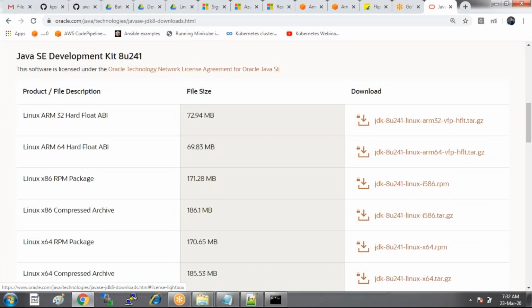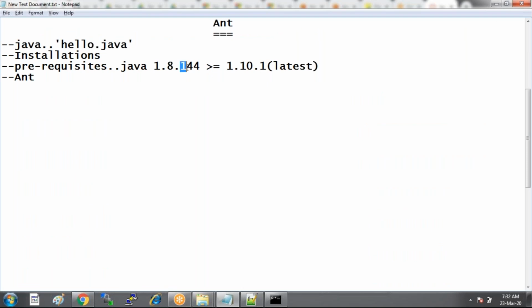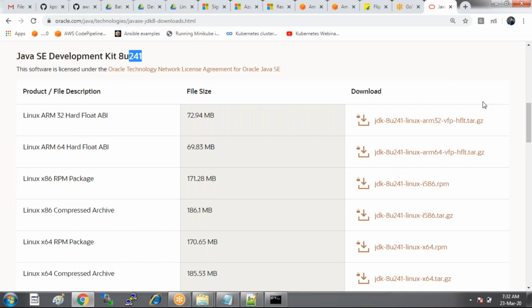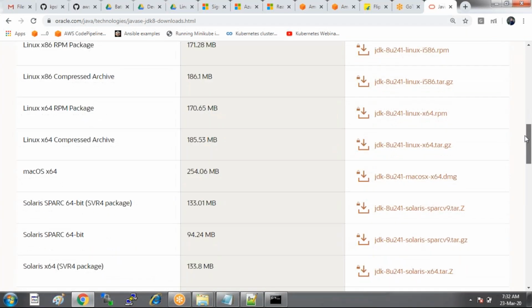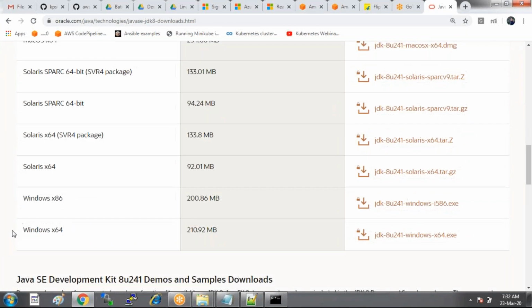So the version is like 8u241 here, and like I said, 8u144 at least. So 241 means after 144. That's okay. Download according to your OS, whatever kind of OS it is. Then its version, Windows 64-bit or whatever, and download it. Once that is downloaded, then we'll start.